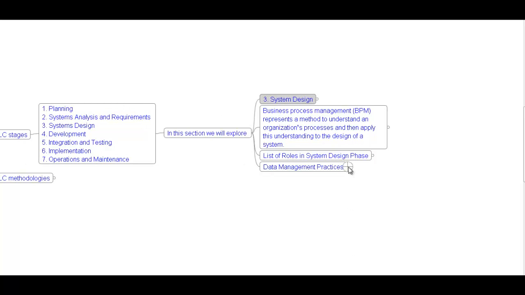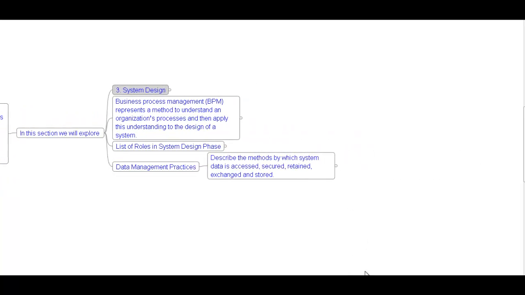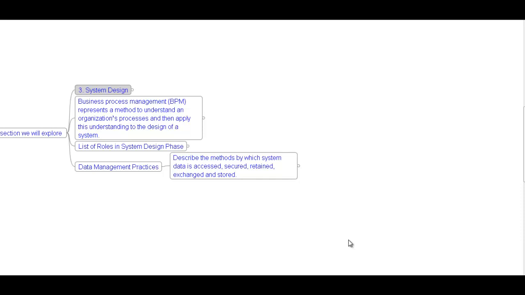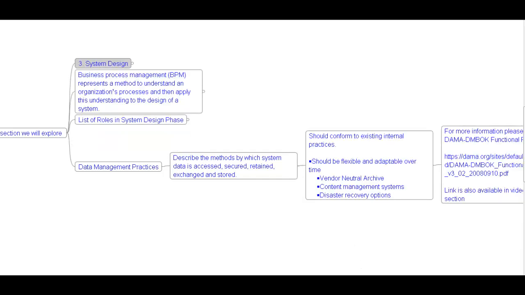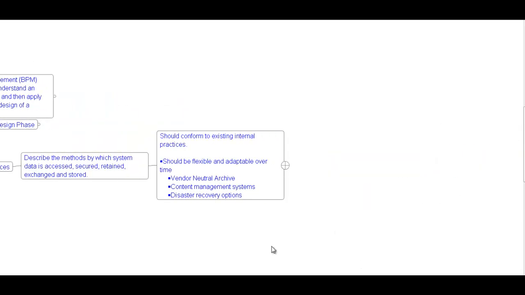Data management practice. It describes the method by which system data is accessed, secured, retained, exchanged and stored. It should conform to internal policies, should be flexible and adaptive over time, vendor neutral archive, content management system, disaster recovery options.